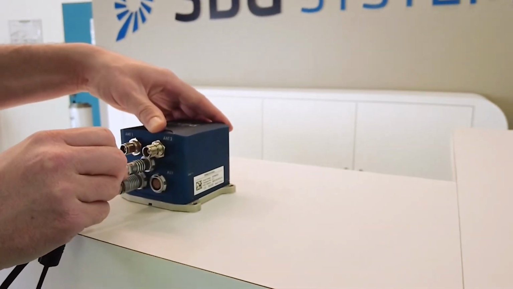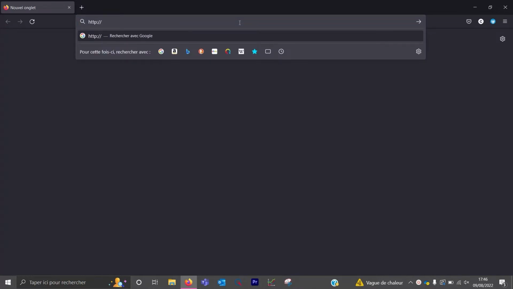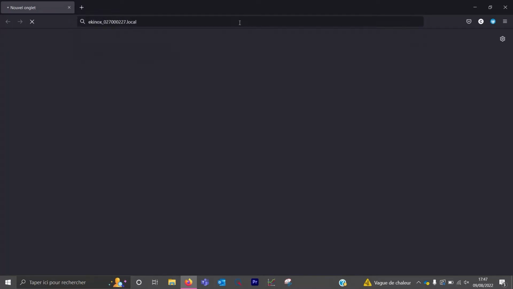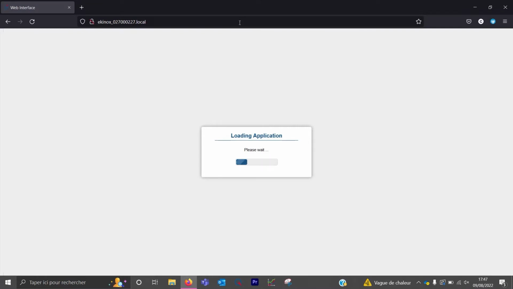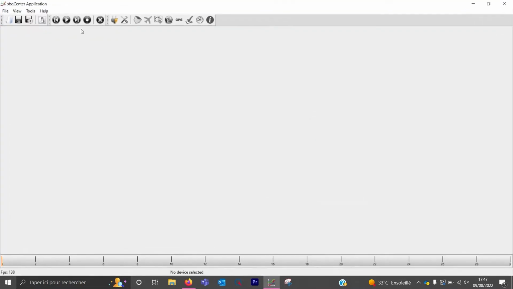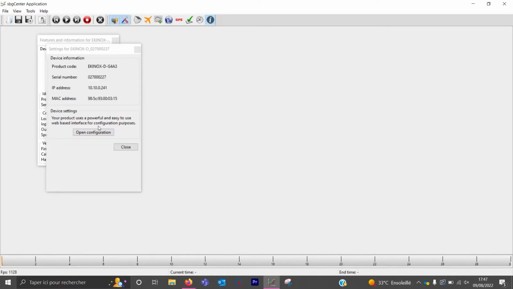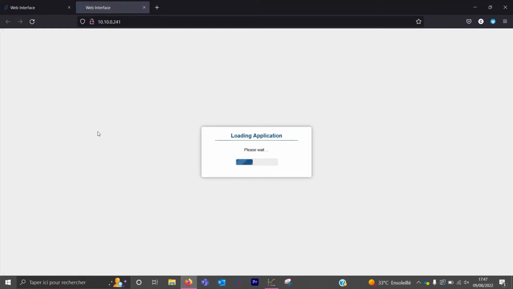So first you're going to take your SBG INS, connect it to your computer through an Ethernet cable, then open a web browser page. Here you will insert the project line name _ serial number .local. And you can also have access to this page by using SBG Center. Here you will click on Connect the selected device, refresh, select the device, then press Connect. And now let's click on Configure the selected device, which will redirect us to the same page.